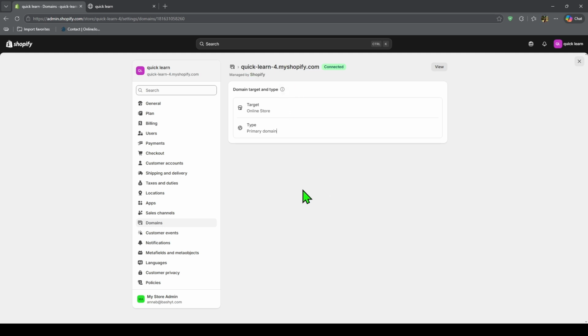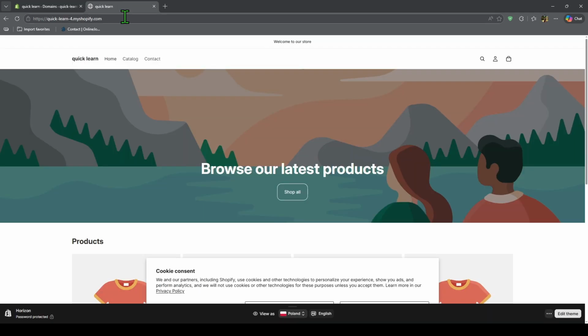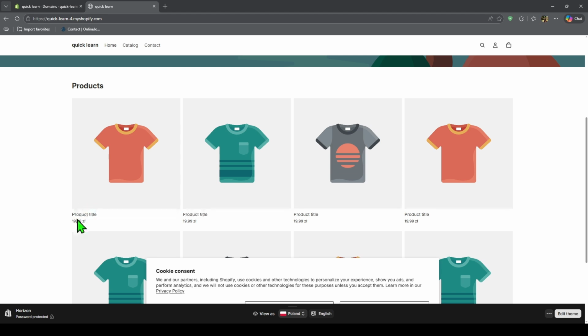If you want to share a specific product, collection, or page instead of the homepage, open your live store, go to that page, and copy the full URL directly from your browser. This is useful if you're promoting one featured item, a sale category, or a landing page for a campaign.